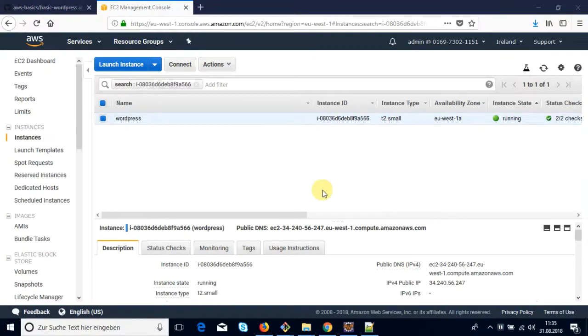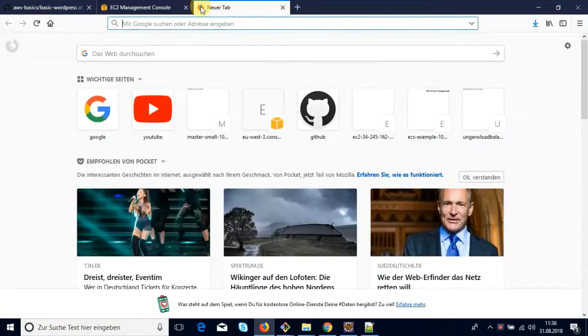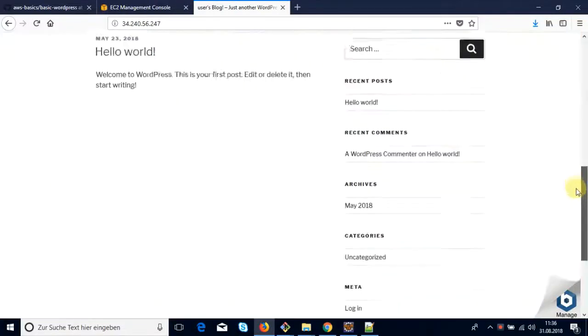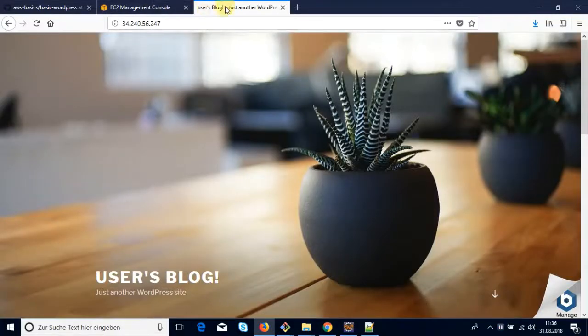So our instance is ready. Let's have a look. Just have to copy the public DNS address and see if our WordPress is ready. And yes, that's it.